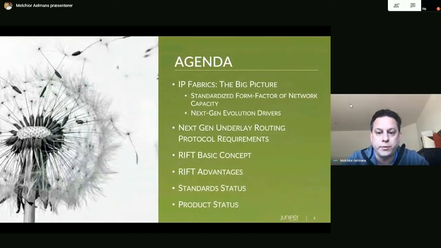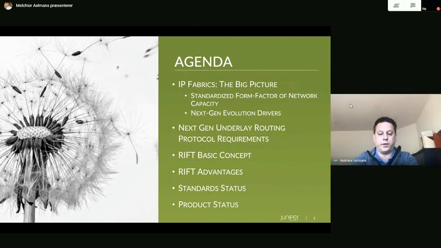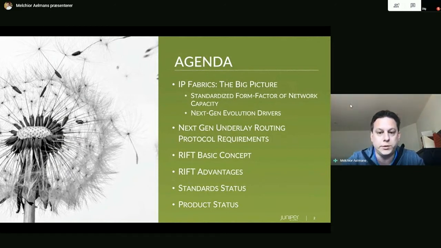So very briefly on the agenda, I want to start with why are we working on this new protocol? What issues are we seeing and trying to solve? Then we'll go into what is Rift, some of the basic concepts. We'll touch on some of the advantages. And I have a very brief update on where we are in IETF currently, and can mention some implementations.